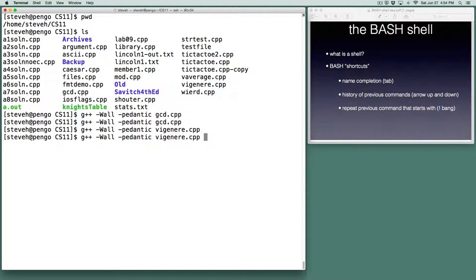I hit up arrow, and I'll hit up arrow again, and I'm back to compiling the gcd program. I'll go ahead and hit enter.